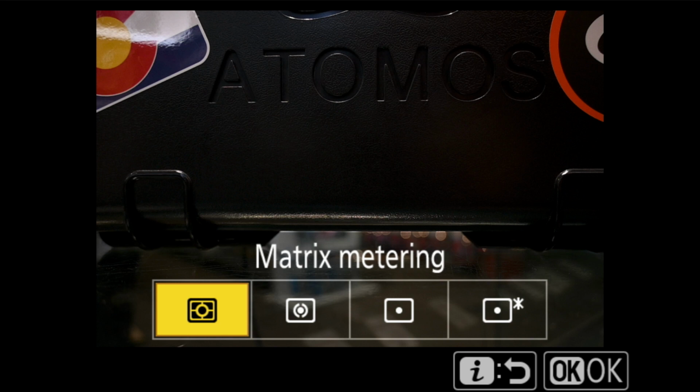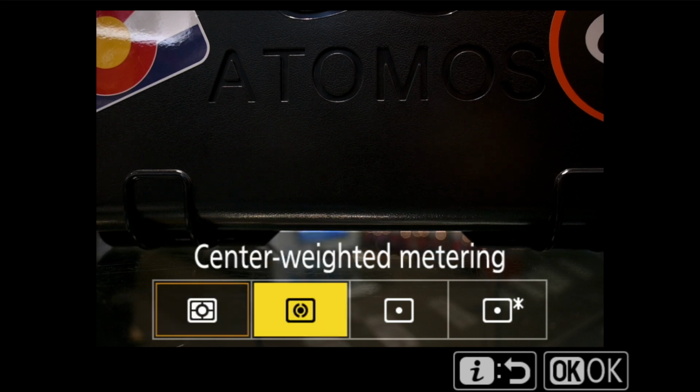Matrix metering is where the camera evaluates the entirety of the frame, but does place emphasis on the point of focus. So this is your most averaged type of metering. The next option is center-weighted metering, and that's going to be where the camera ignores point of focus and places a significant amount of its decision on the middle 25% of the frame where it evaluates light, and a little bit of its decision on the surrounding 75%.